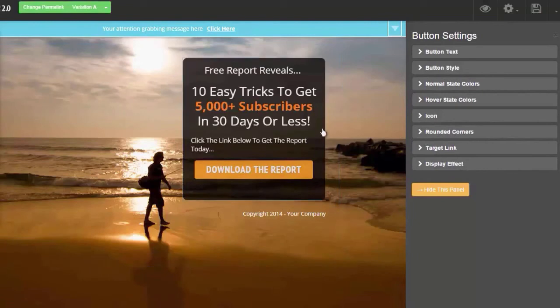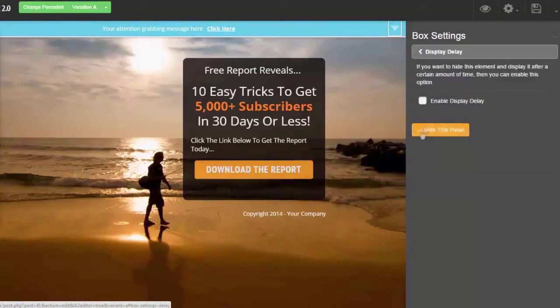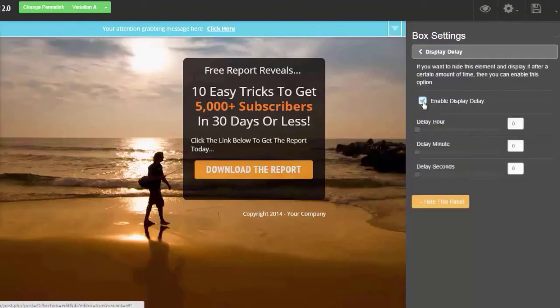I'm going to click on the actual box itself. I'm going over here to my settings, and we can set our margin and padding, our background color, our background image, borders, rounded, opacity and shadow. But look at this one. I can open up this one that says display delay, and I can enable a display delay. And what I can do is set it so that when this page opens up, it's going to wait 15 seconds, and then this box will display.